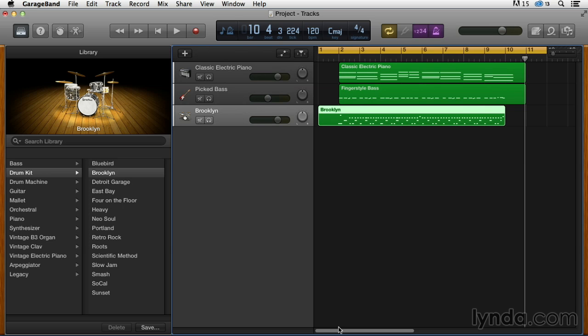And again, we press the spacebar to stop. And if we take a look at that region now, we see that it's just a single region, but it contains all the parts I just played in those 3 passes. I'm going to turn off the cycle region and listen to it once.